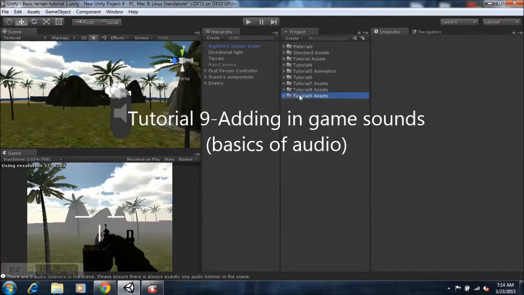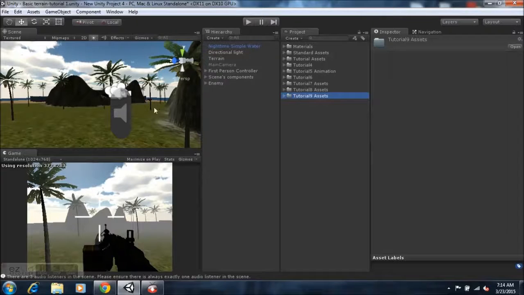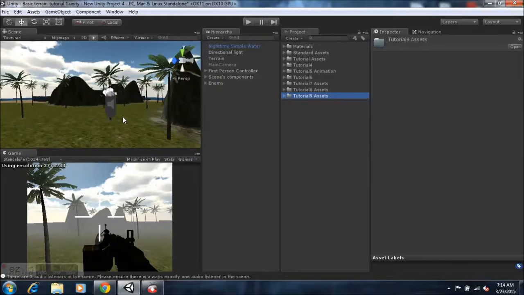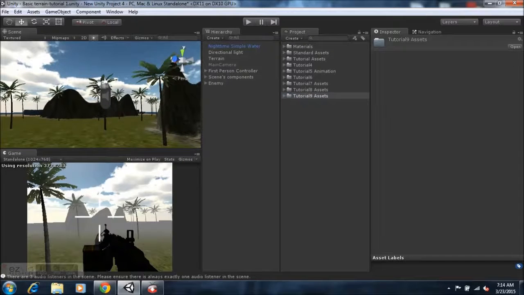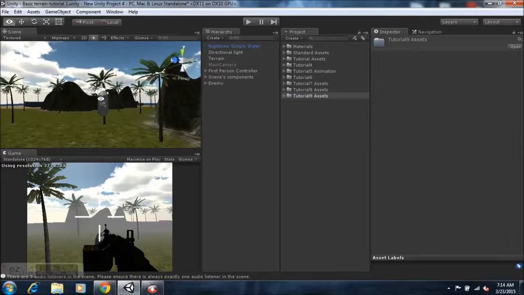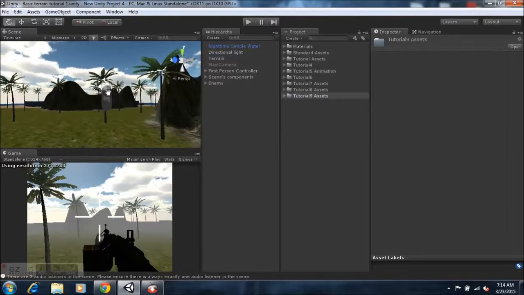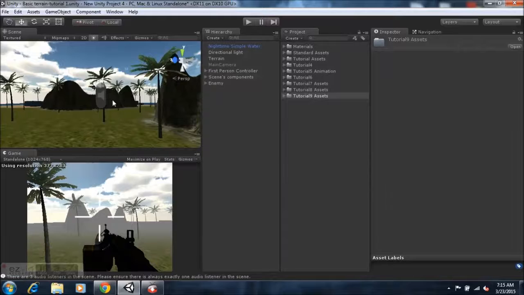Welcome to tutorial 9. We'll be adding in-game sounds to our game, so that when we play, a certain audio will be playing in the background, as you may see in games like Halo and the 007 multiplayer version. I'm not too sure about the single player version, but I'll be showing you guys how you can do that today. It's pretty much the basics of audio sources.